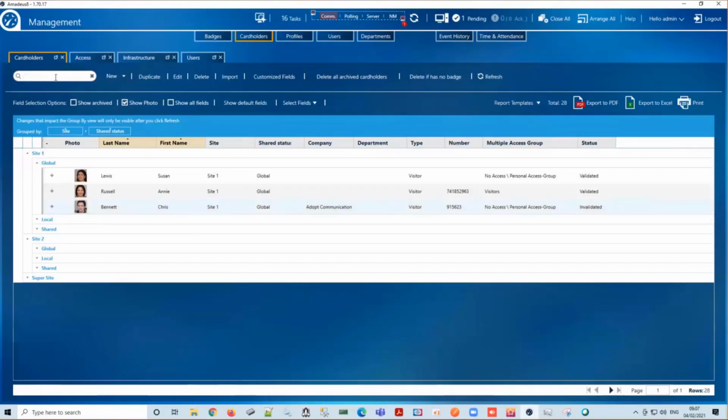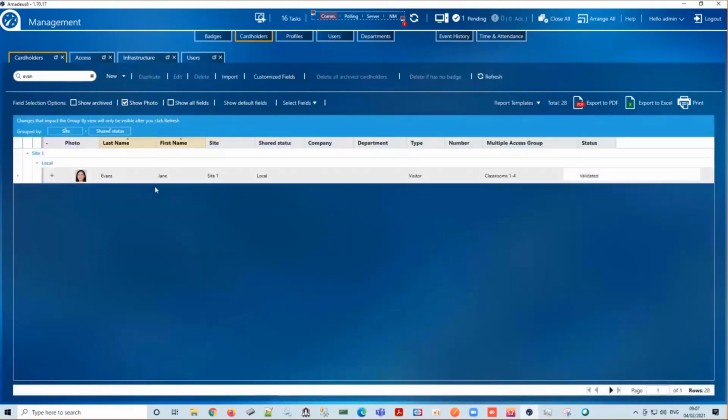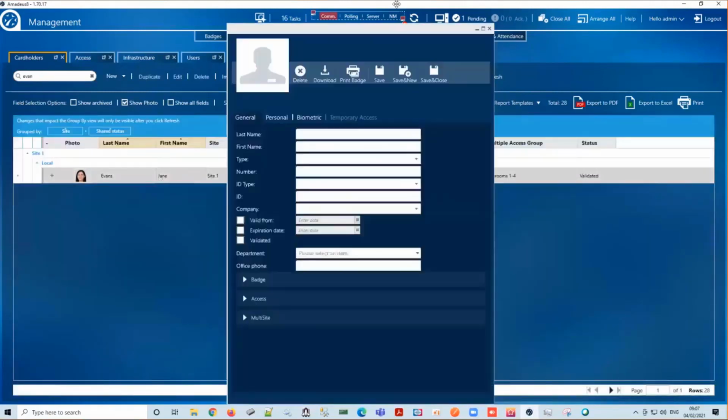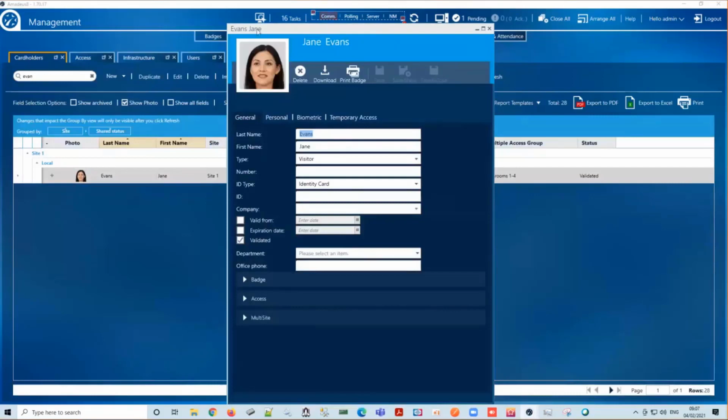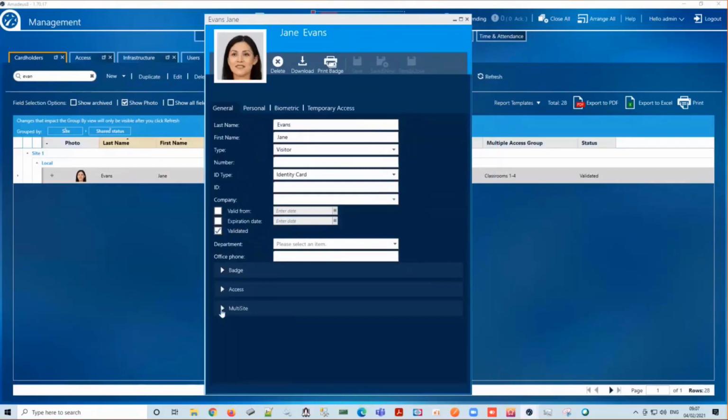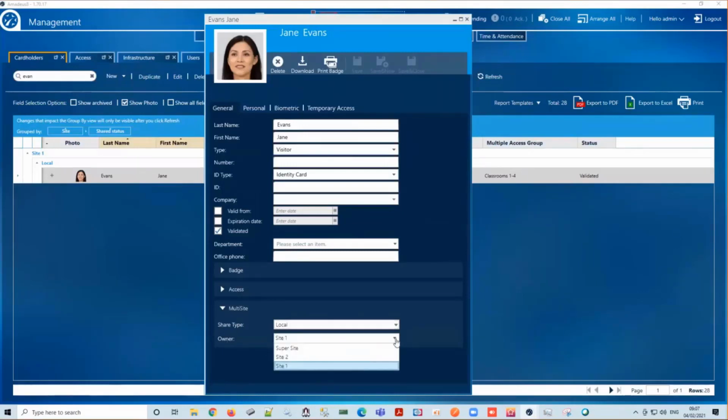I'm going to search for a specific cardholder and open her pop-up. Okay, in the cardholder pop-up, you can see at the bottom a multi-site group, which you can expand. And in this field called Share Type, I'm able to change the type of the cardholder from local to shared or to global. I'm also able to change the owner of the cardholder. I could change the owner of this cardholder from Site 1 to Site 2.